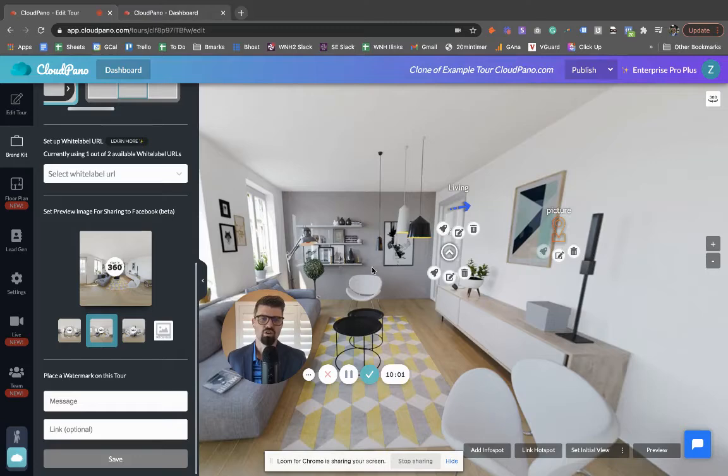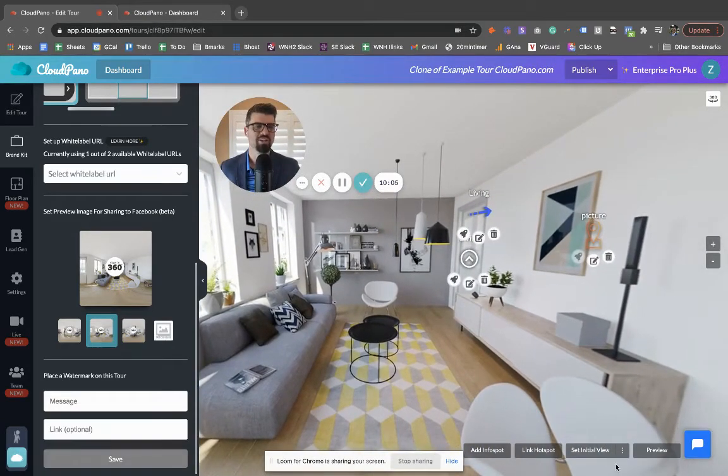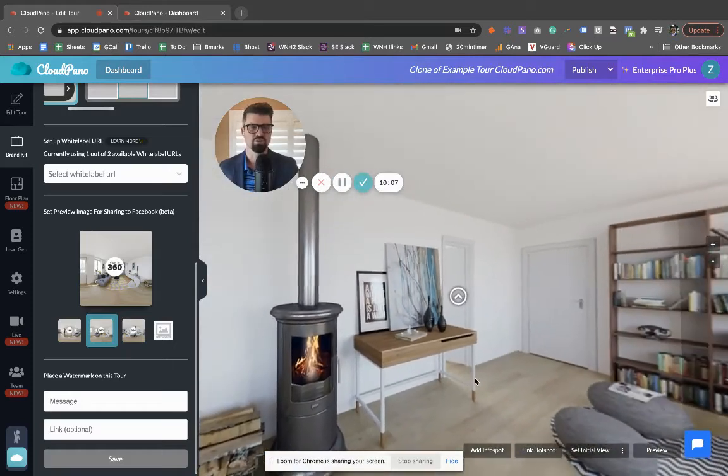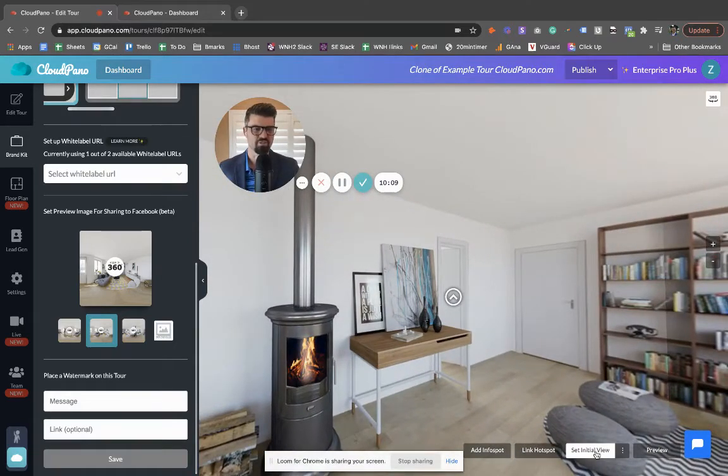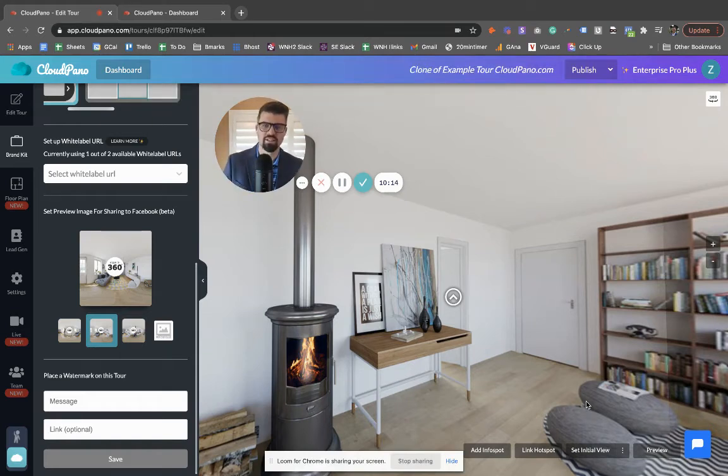Also, when you are going through your tour, I forgot to add this, so I'm going to go add it now. You can set your initial view. It's really important. So if I click set initial view, it will save the location, the area that I'm facing. So a quick, easy way for you to be able to save which direction you are looking when someone hits that room. So now let's go down below the brand kit.